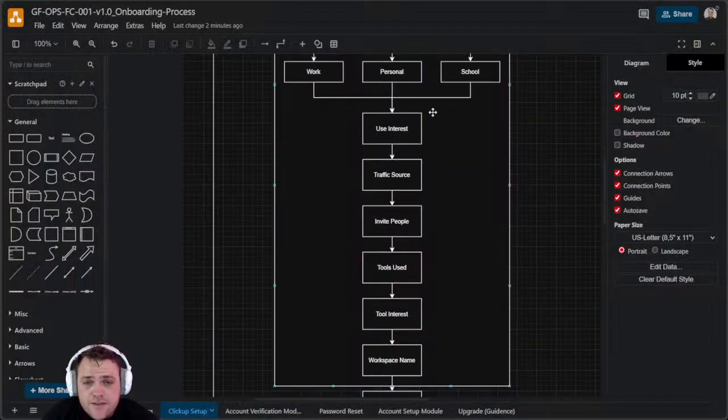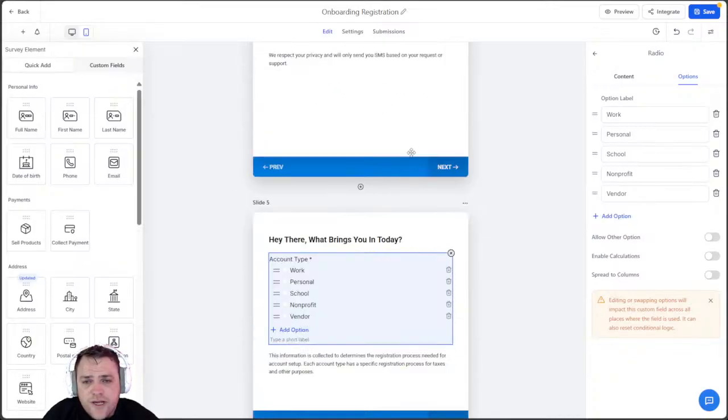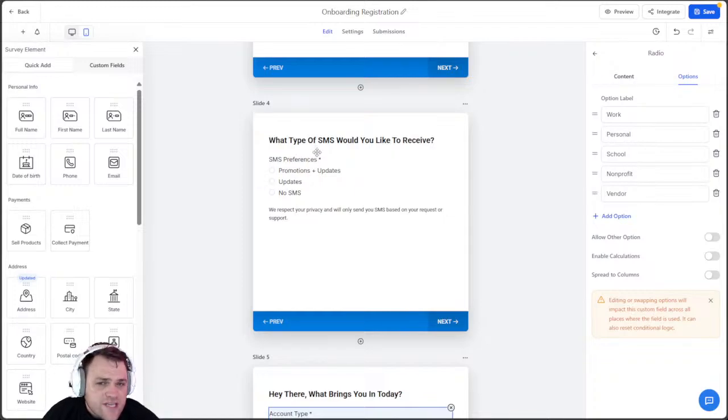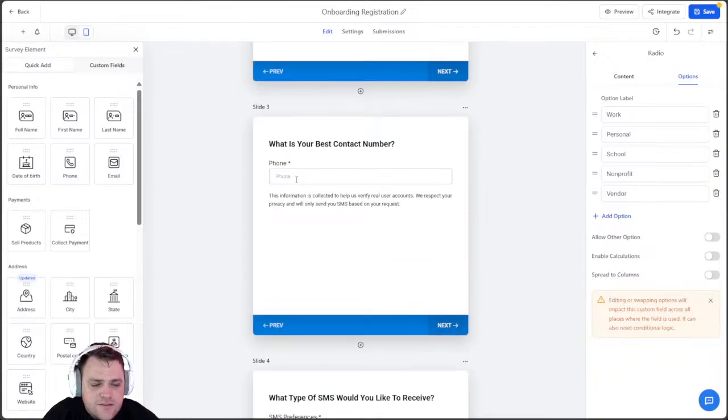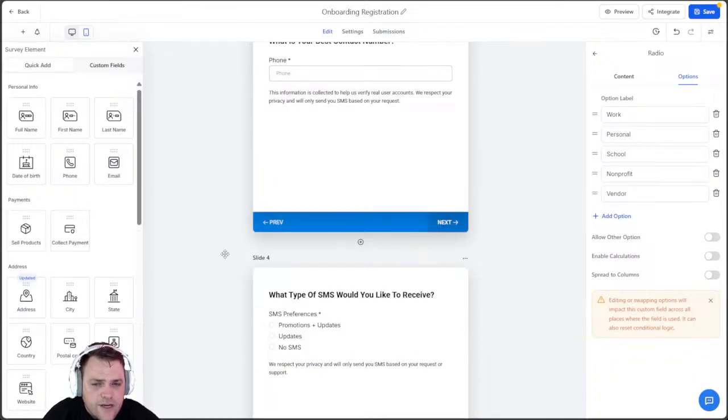Okay. Next thing, traffic source. So I'll show you on ours. We have it where somebody chooses whether they want text messages or not, right? Why did we do this? We did this to make this easy. That's why we did it.